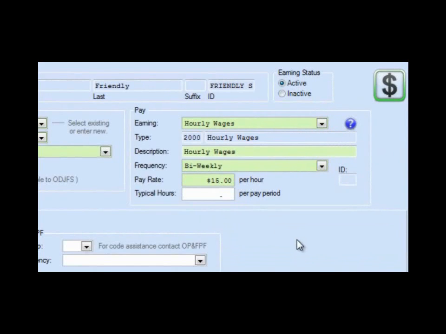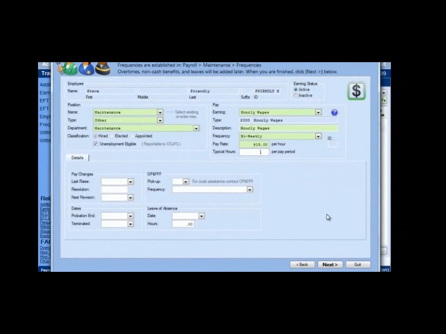Notice that you could enter typical hours per pay period. We do not recommend that this box is used for hourly employees if they have paid leave. So you would want to leave that blank, because it would overcomplicate your wages. There are fields in the bottom section of the Details tab that you can use if you like for their raise dates and resolution numbers. Those are optional. For OP and FPF employees, you must enter the pickup and the frequency. And for code assistance, you would contact OP and FPF. Go ahead and click Next.